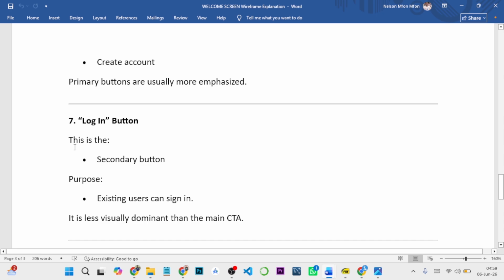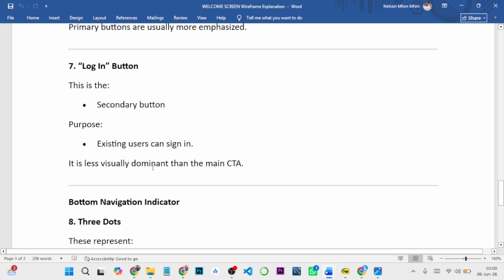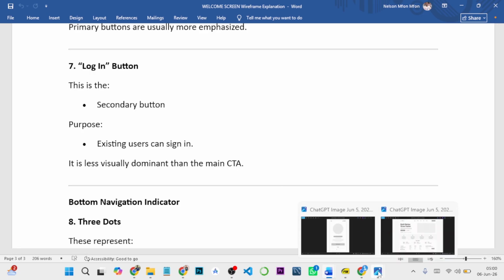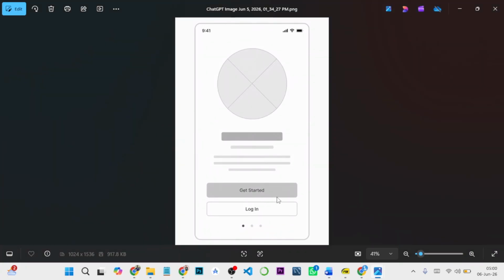So login button. This is the secondary button. Purpose, existing users can sign in. It is less visually dominant than the main CTA. That is call to action. For example, you can see this get started is more, it will attract someone faster than this. So this is a primary button and this is a secondary button. So this one is just less detailed.